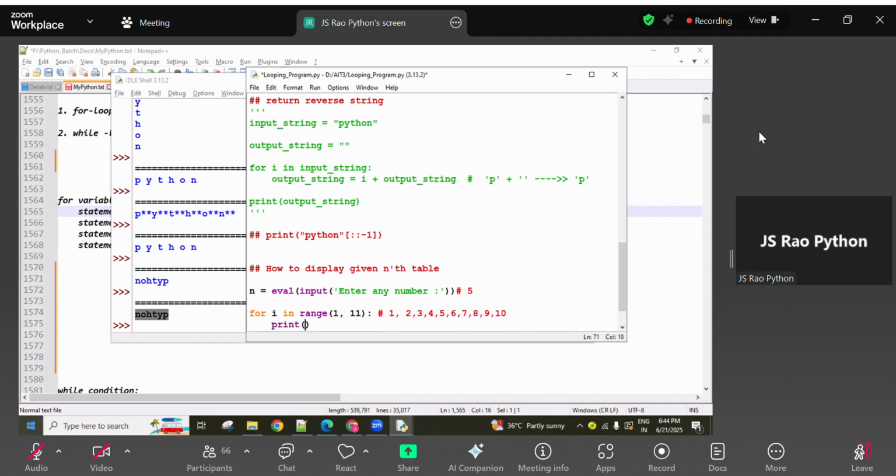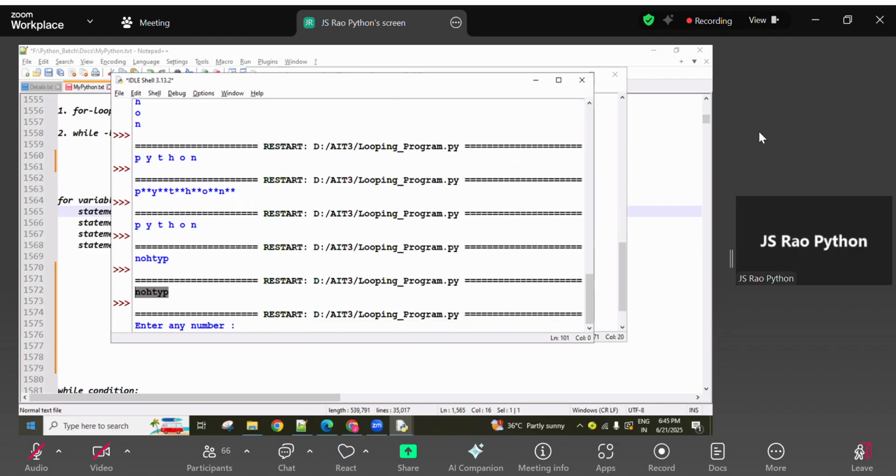Now here I want to print. Which one do you want to print? The n value. n is what here? 5. n into symbol, and here we can use quotations between, nothing but string format. n into i. Okay, this is the format, guys. So n into i, just this one you can print up to here.